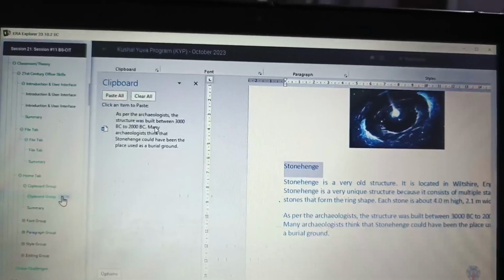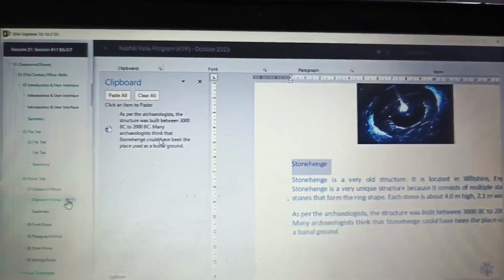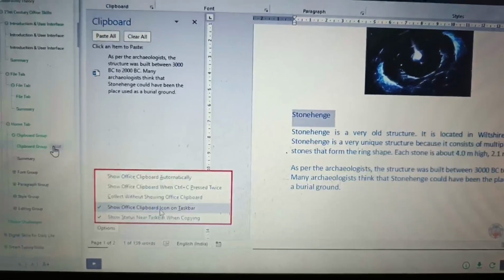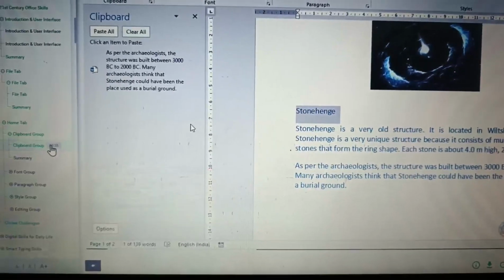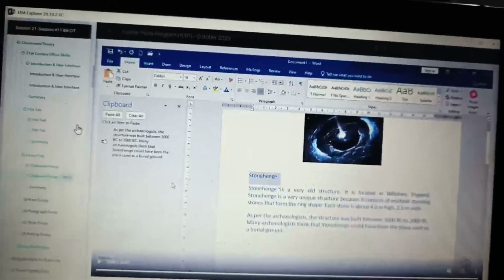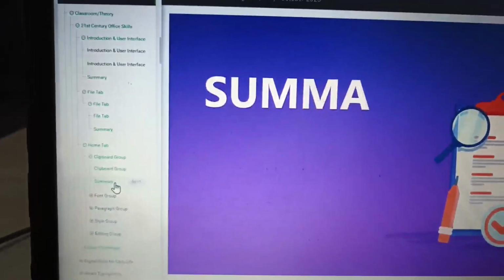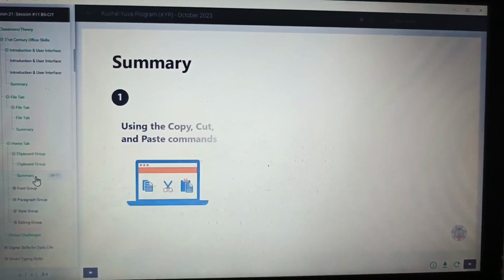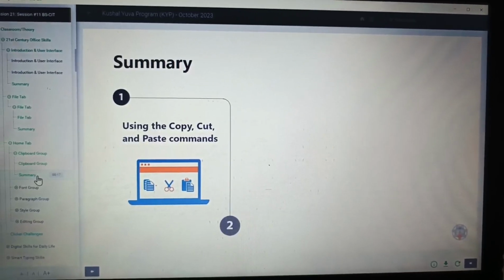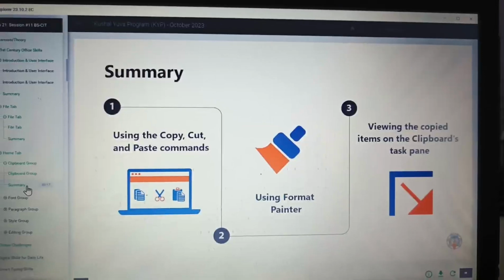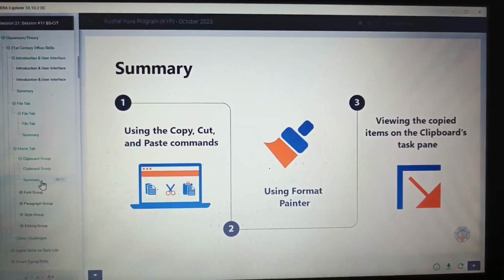At the bottom of the clipboard's task pane, you will notice a command named Options, which enables you to set a few rules for future use. Here is a rundown on what you have learned. Using the copy, cut and paste commands, using Format Painter, and viewing the copied items on the clipboard's task pane.